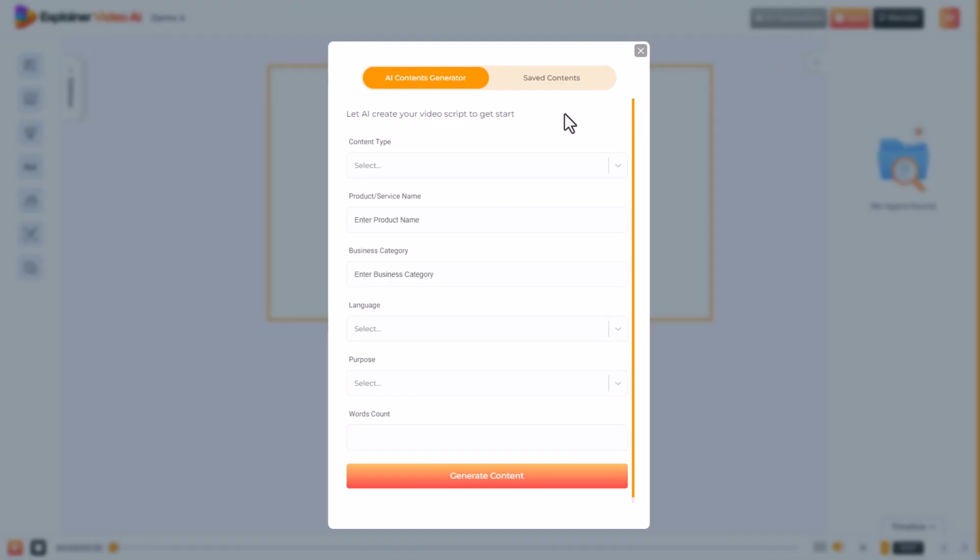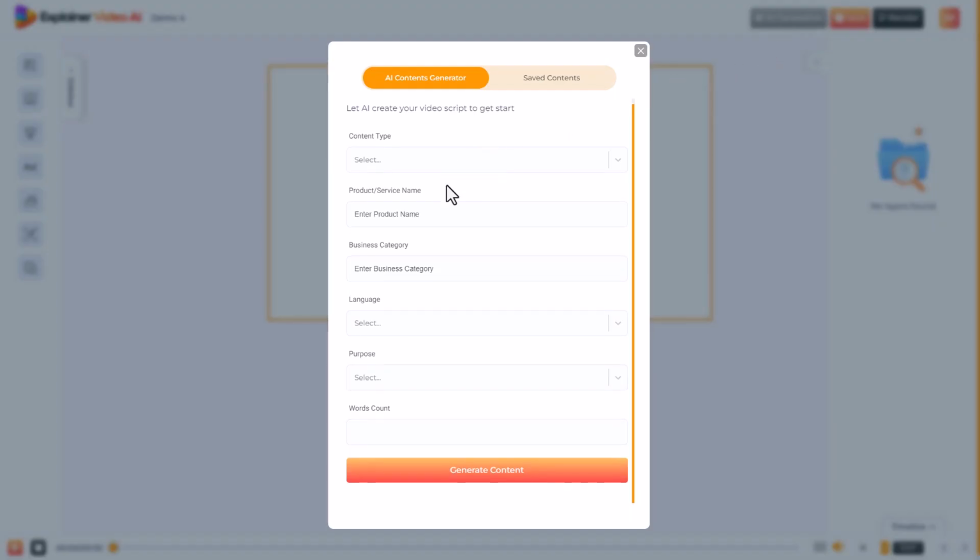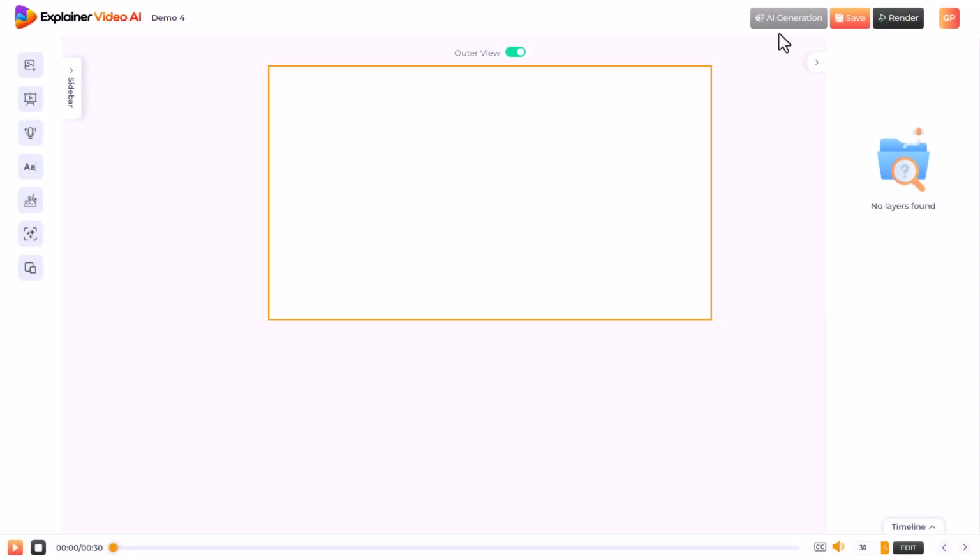Up here we've got AI generated content. So we fill this in and it's going to generate AI text content. We've seen this before. It is quite useful if you don't have it and it seems to work quite well. So I'm not going to generate any AI content. I'm going to show you what we can do here.